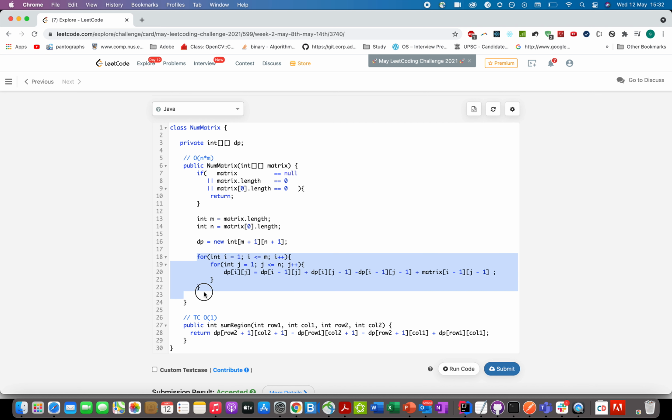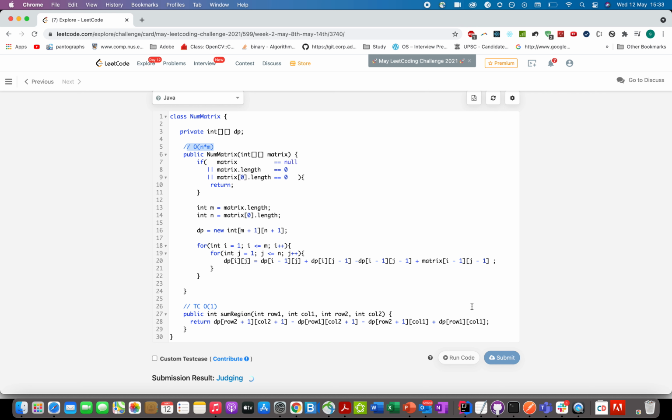And once we have done that, let's try and calculate the sum region. And I again use the same formula that I specified in the presentation, DP of R2 plus 1, C2 plus 1 minus DP of R1, C2 plus 1 minus DP of R2 plus 1, C1 plus DP of R1, C1. The time complexity of querying turns out to be order of 1, and for building the DP matrix, the time complexity is order of n into m. Let's just try this solution. Accepted.